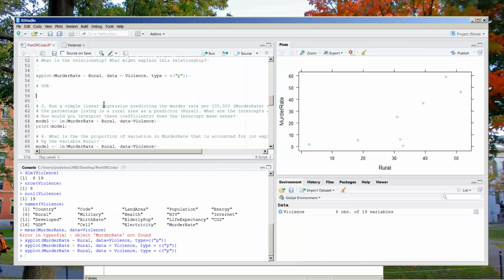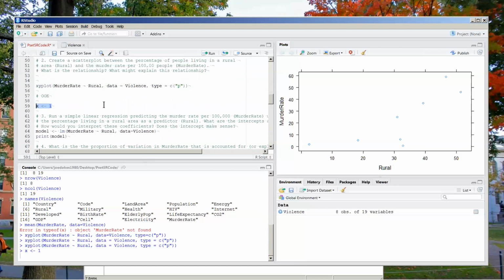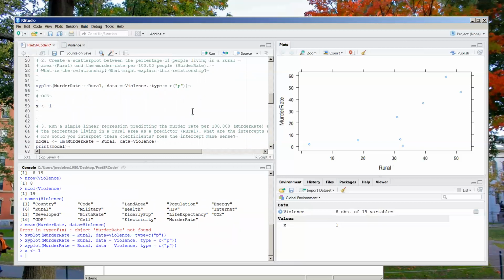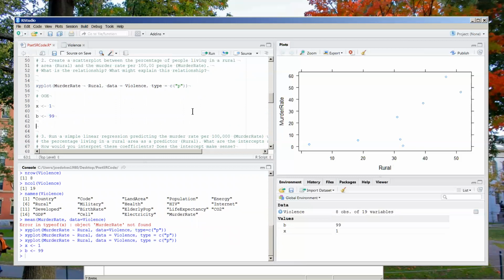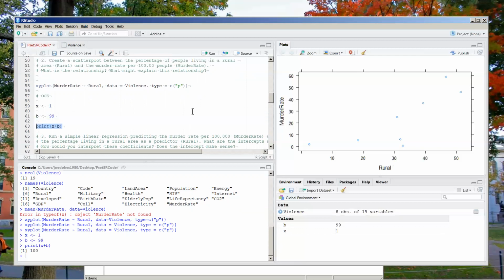So if you saw me mess around earlier, for example, I defined an object with the assignment operator as the value of 1. So here I define x equal to 1. Look at that. And here we have a value. Let's do b. We're going to assign it 99. Okay, then let's print x plus b. Whoa, look at that.